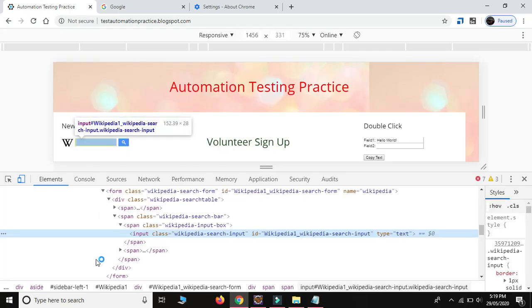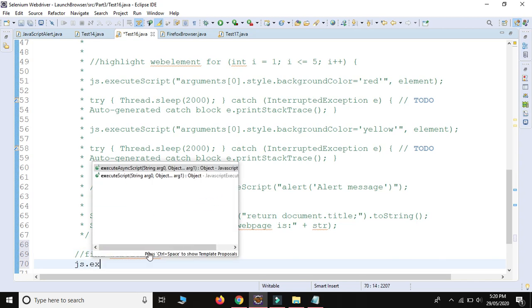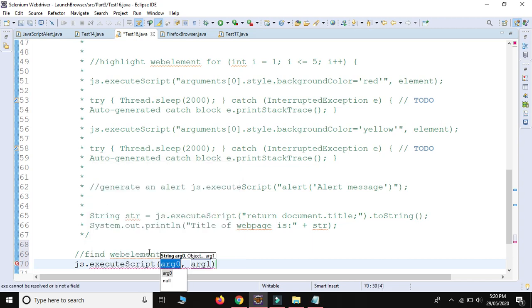So this is the ID of the web element. This web element is captured by the JavaScript executor because it contains an ID. I will show you the reason. So this is the example of finding a web element. I will use js.executeScript. I will show you how to find the web element on the web page using the JavaScriptExecutor Interface.